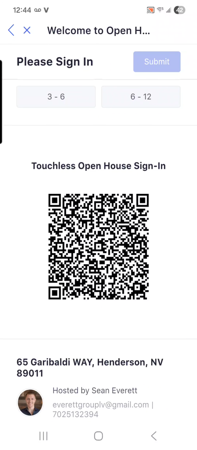And if you scroll to the bottom there, there's the open house QR code. So in the event you don't have your laptop or something like that, you simply can just show them the QR code, and they can sign in just like that, and you're good to go. So that's doing open house form from the app.